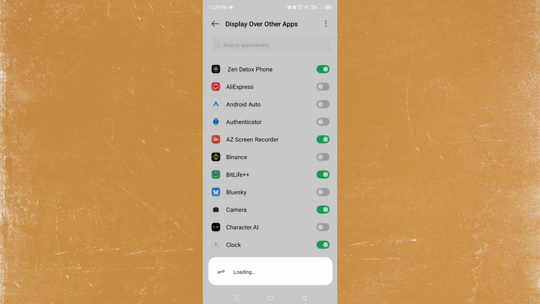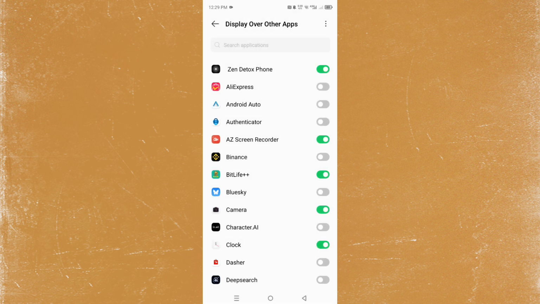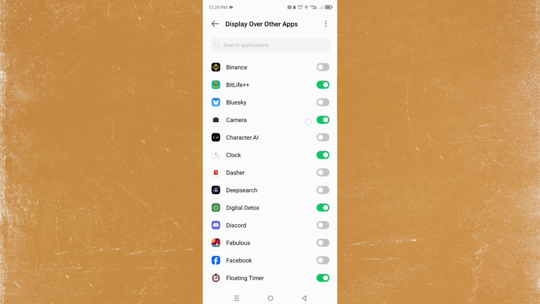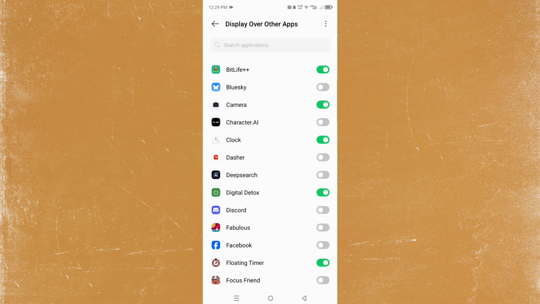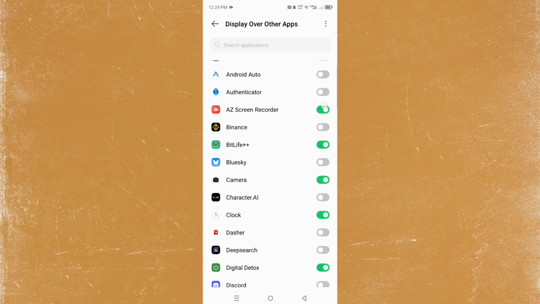So you click here and you find the app that you want to grant permission to. And you just toggle the switch on. So as you can see, these ones right here, I've already toggled the switch on. For example, floating timer, this one needs to be displayed over the app, right? Because it's a floating timer. So if it's off, for example, let's say this one is off, A to Z screen recorder, you just toggle it on. And that's it.